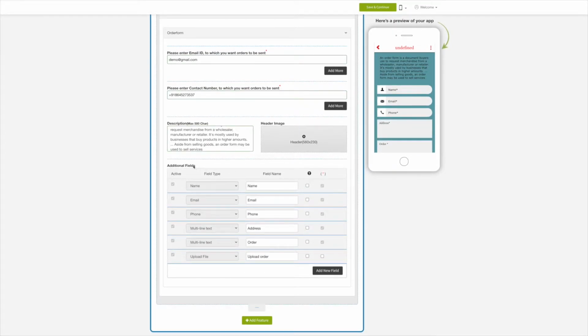Now let's move to the additional fields section. Here you can customize the form fields in addition to the preset form fields. The app users will need to fill the defined form fields on the app to place the order. Here you can see the active field, field type, field name, hint icon, and mandatory field icon. The first field type is name, which is active and mandatory. Similarly, the field types including the email, phone, address, and order are active and mandatory.